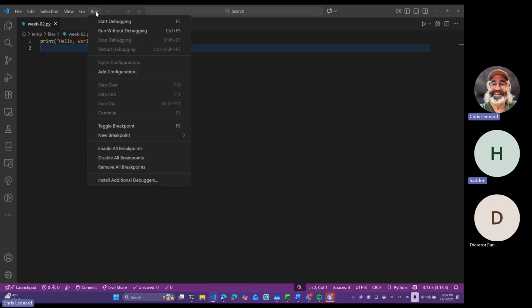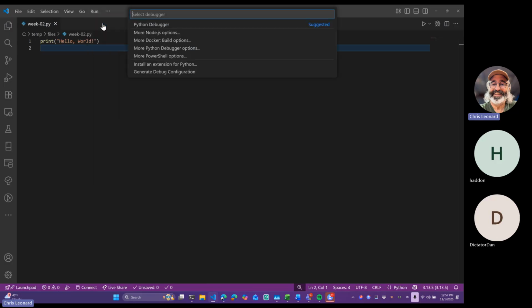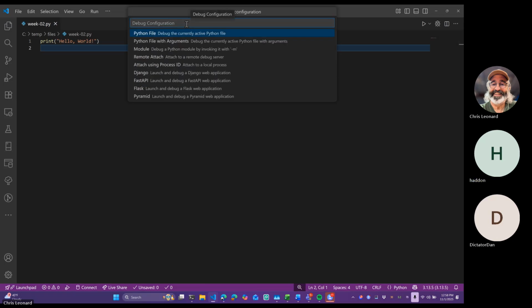So click on Run and then say Start Debugging or Run Without Debugging. It doesn't matter. And now, oh wait, it's saying suggested. But if you get this, well, first off, do you have the one that says Python Debugger suggested? Dan, do you? Yeah, I do. Okay, so click that one, Haddon, and then Debug the currently active Python file.